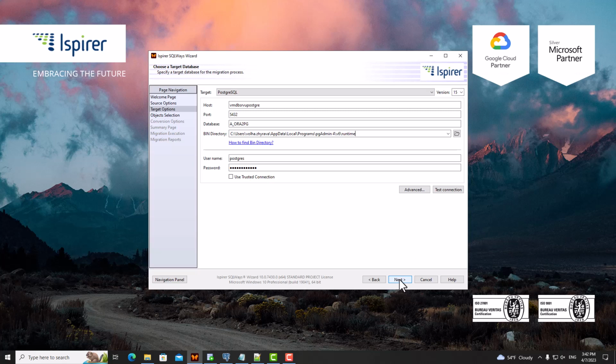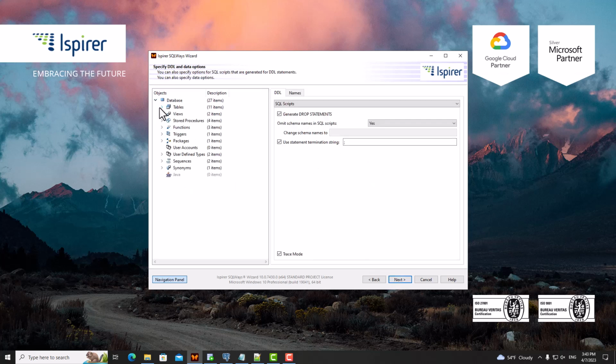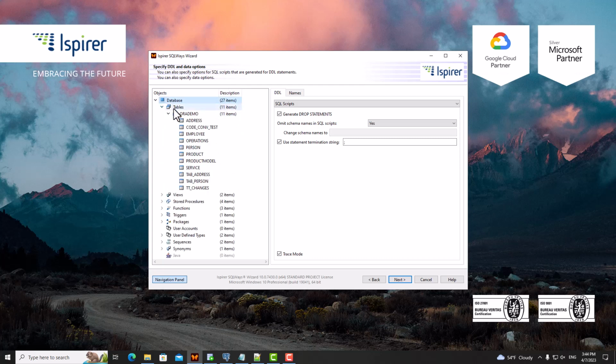Further, SQLWays Wizard displays in a tree view all the objects that it manages to extract from Oracle. Here I select all the objects I need to migrate. After that, you can specify various options that will help you customize the Oracle to PostgreSQL database migration. For example, an option that controls schema name or data type migration.